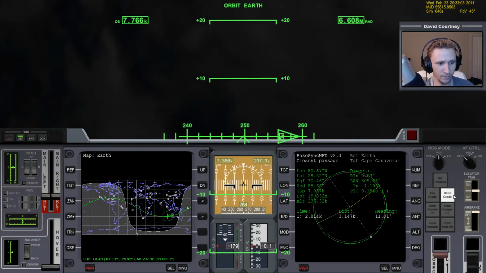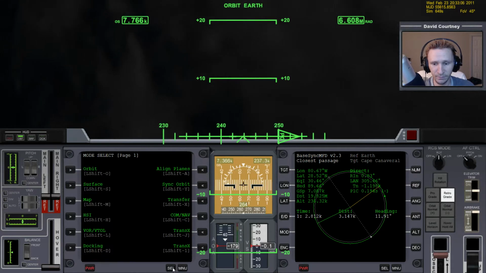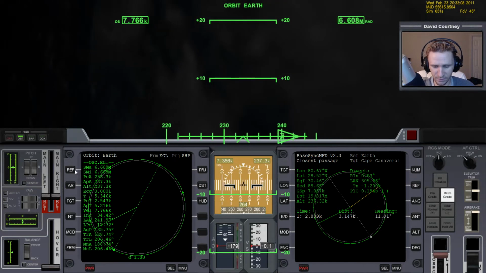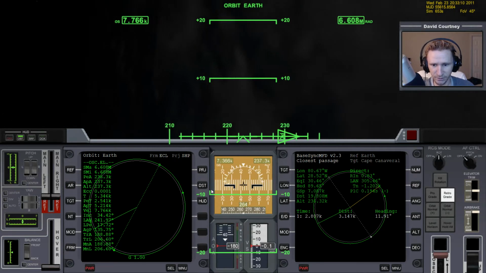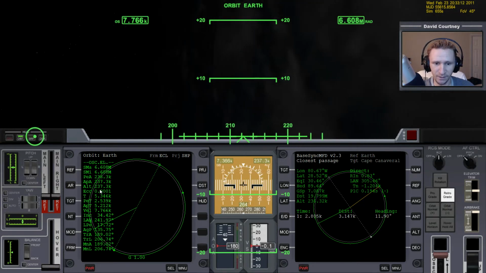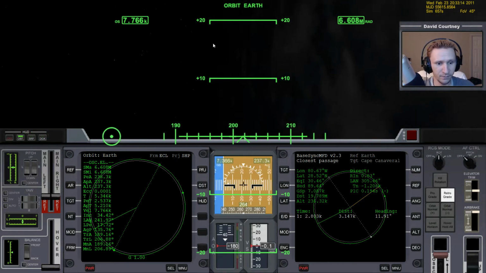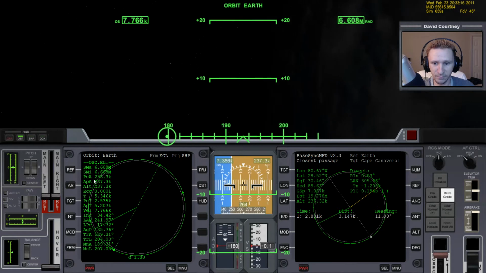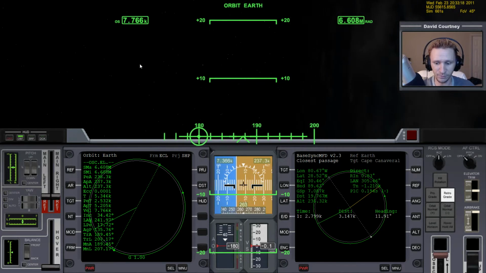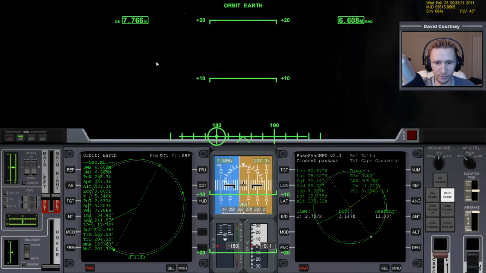So let's just hit the retrograde autopilot. Bring up Orbit MFD on that side. Make sure projection is ship. Make sure distance is PeA and ApA. And then we'll bring the periapsis down to about 40 kilometers, somewhere around there.